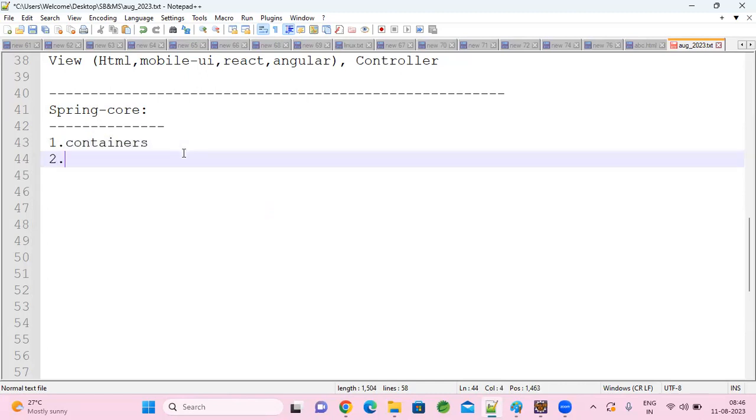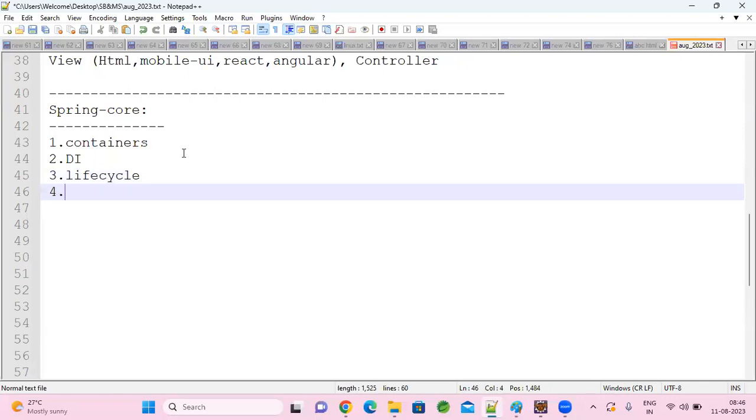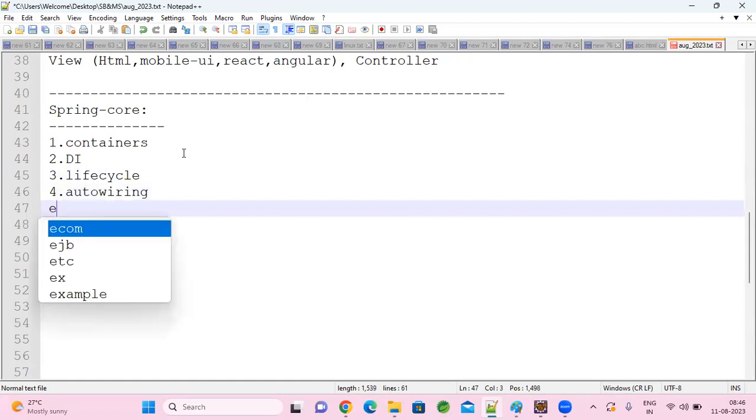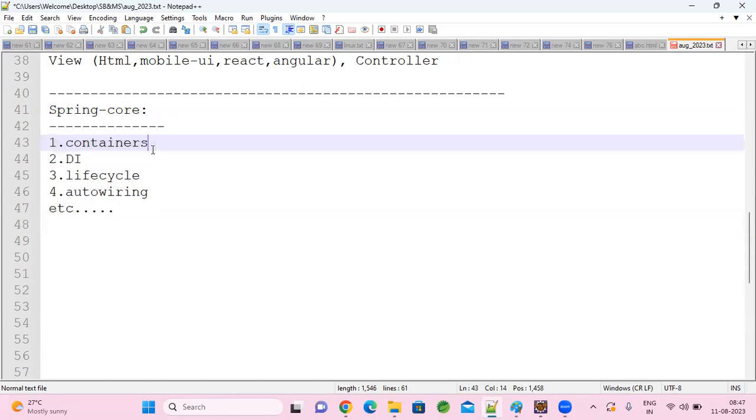And dependency injection concept, life cycles, bean life cycle concepts, autowiring, etc. There are many concepts. We will be learning 20 plus concepts from the core module only. So the first and foremost thing that we should understand is containers.